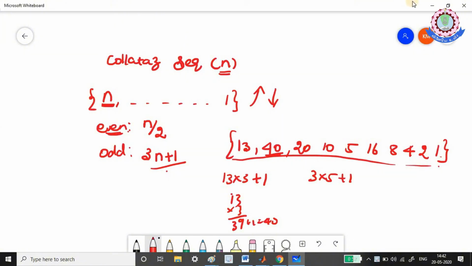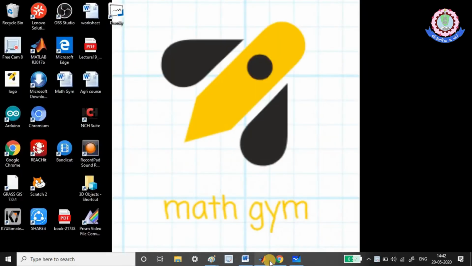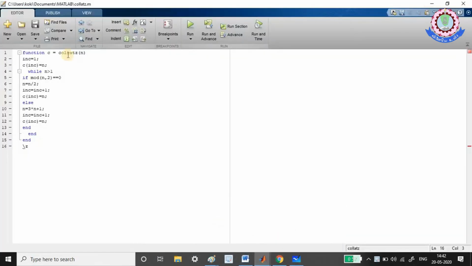I have written the program already. Let us get into the program and see how I have written it. This is the program. This is the function; the output variable is C, which displays the Collatz sequence, then the function name, and n, which is the input value I am passing. For this particular n only, we are going to generate the Collatz sequence. First I am initializing the value 1 to inc, the increment, which is used for looping.